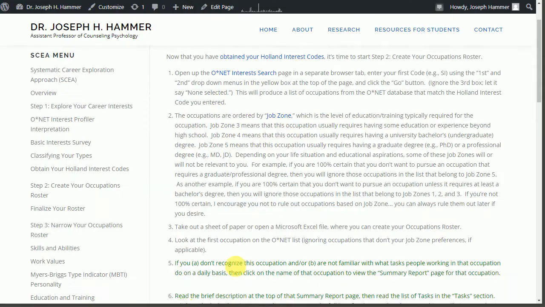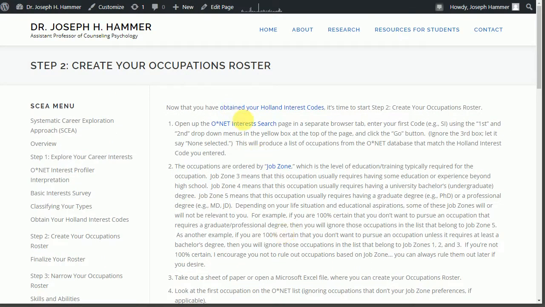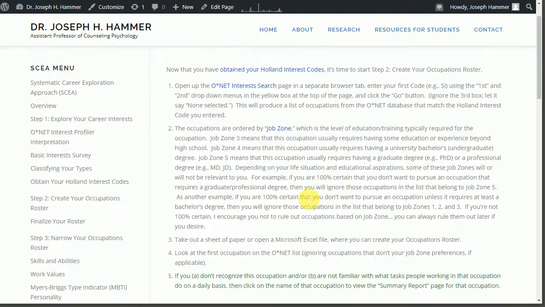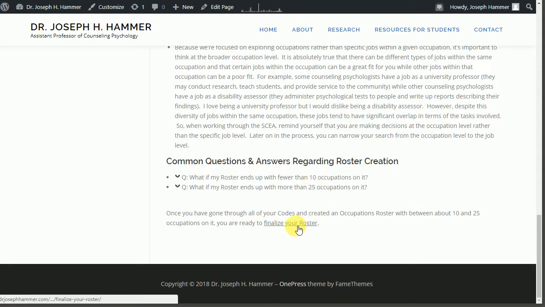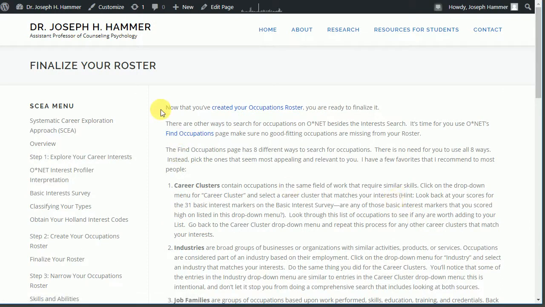Okay, so at this point we've gone through all my instructions and advice on the Step 2 Create Your Occupations Roster page. So we're all the way down here, and once you've gone through all your codes and created an occupations roster with between 10 and 25 occupations, then you're ready to finalize your roster. And now we click on the Finalize Your Roster page, which is the next step in the SCEA process. And so here's what we've got to talk about next.